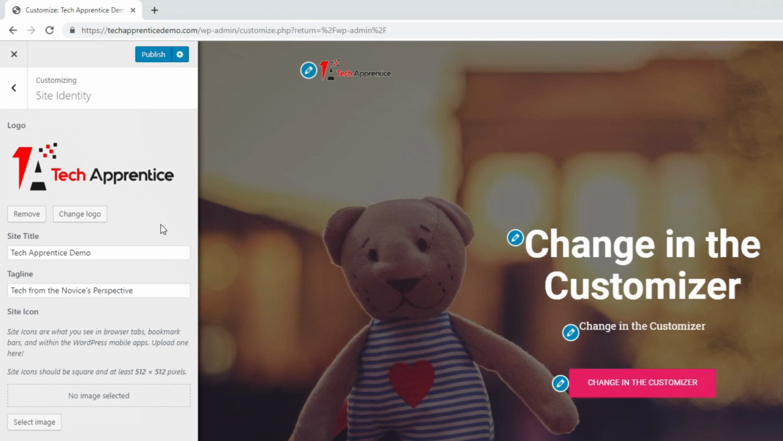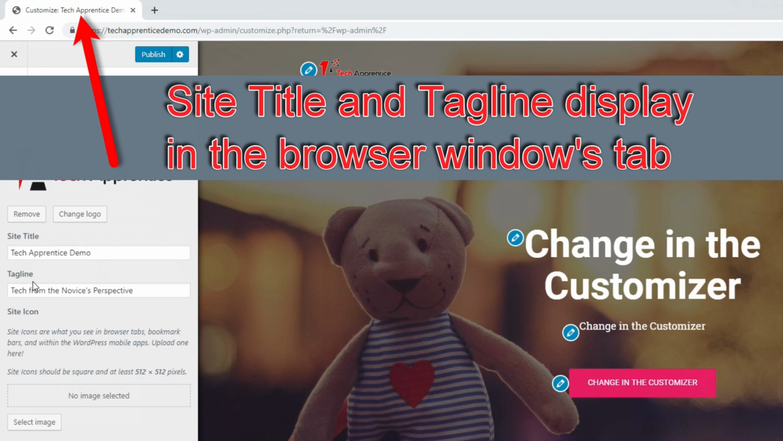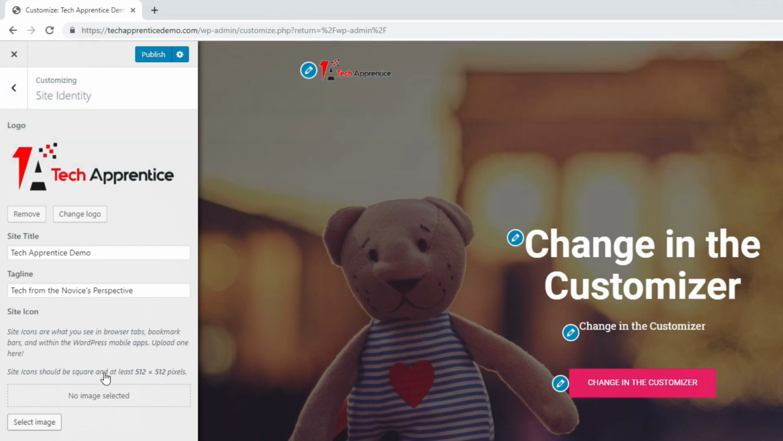So now we've added our logo. We'll come down here to site title. I'm just going to leave it as is. You can modify it if you'd like. But Tech Apprentice Demo. And then the tagline, Tech from the Novice's Perspective. I'm going to go ahead and leave that. And then the site icon. So you'll see here there's a lot of text here describing what this is for and how it should look.